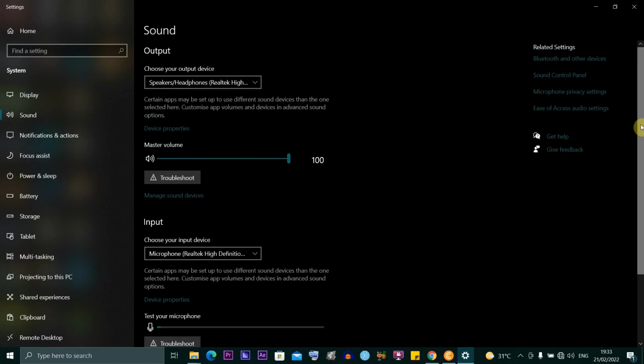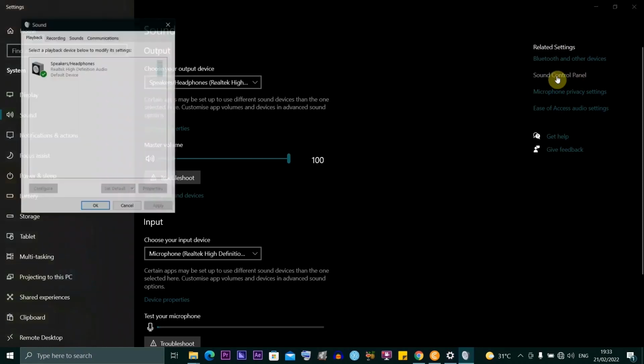Once you're here, you want to go down and look for related settings. Mine is located here. And then under it, you want to look for Sound Control Panel and click on it.